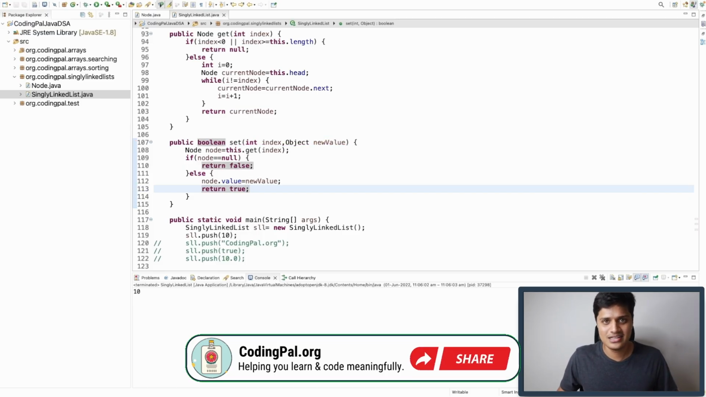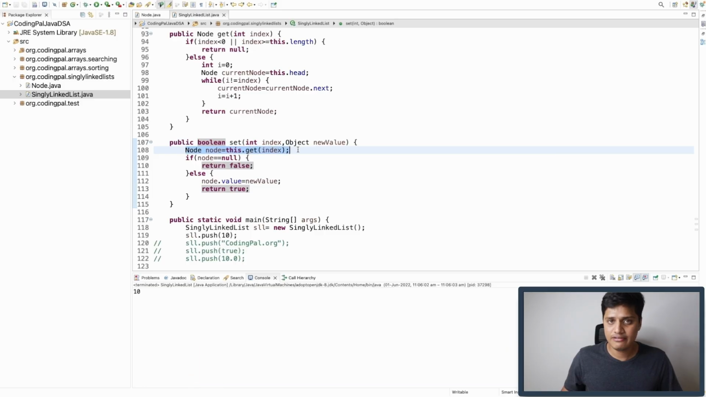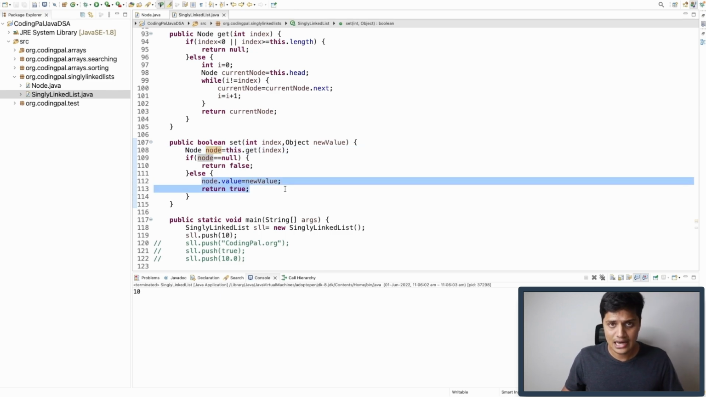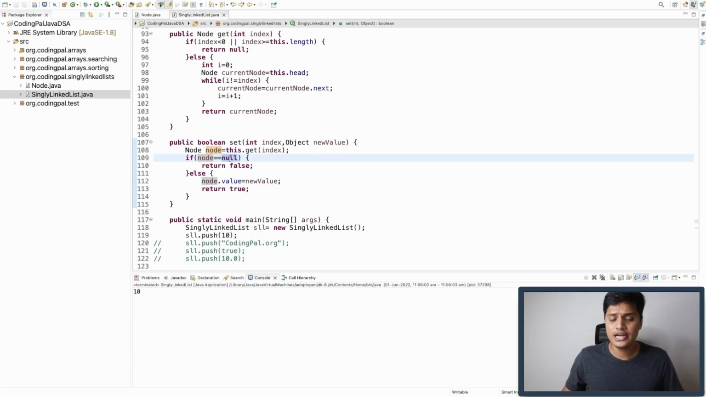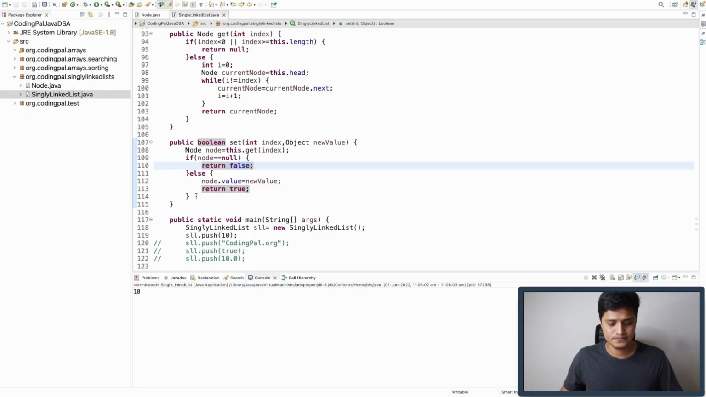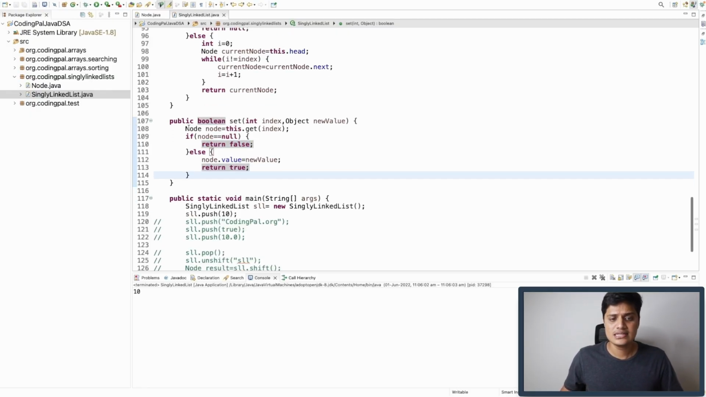That's all it is. It's a very simple operation. We will simply reuse the get functionality that we have already implemented, and if the get functionality returns a valid node available at that particular index, we will simply update that value. If it is not a valid node, that means we will be getting null from the get function, so obviously we will not be able to update it, so we will return false here. This is the set functionality.